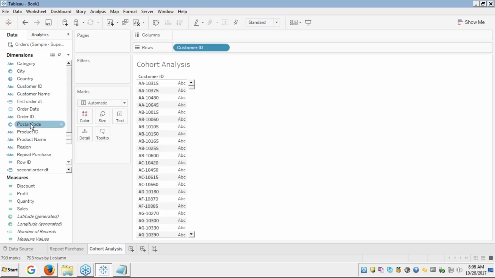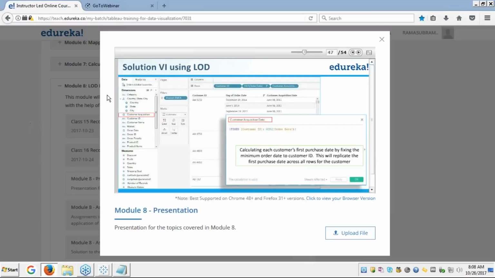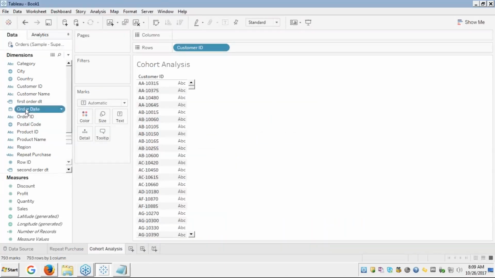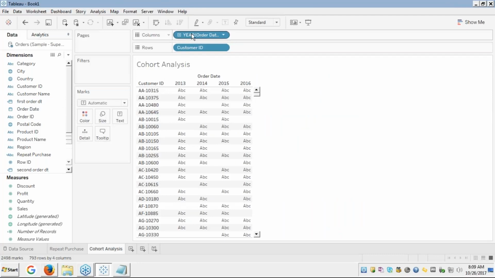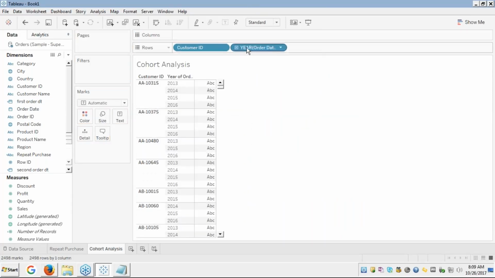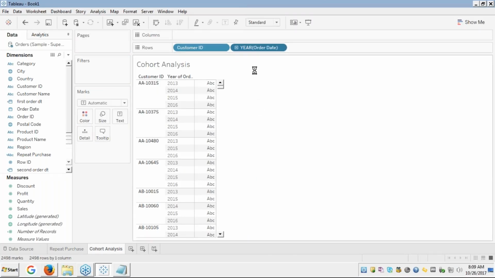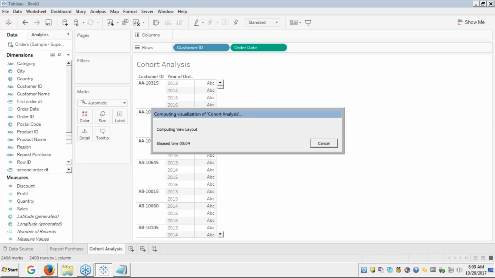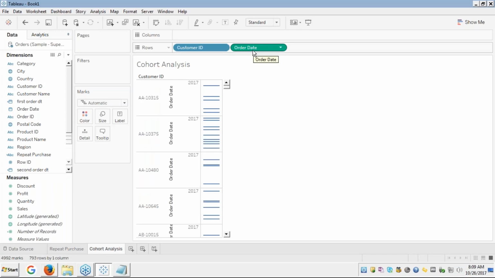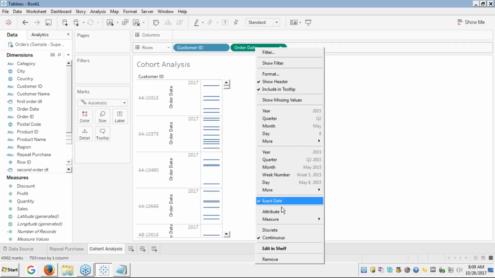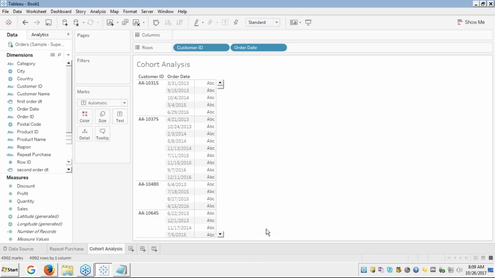I'll take the customer ID and order date. Customer ID, order date. Okay. So I'm taking the order date based on the customer ID. It's similar to the previous one. I'm just making it exact date, and I'm just going here and making it as this three.